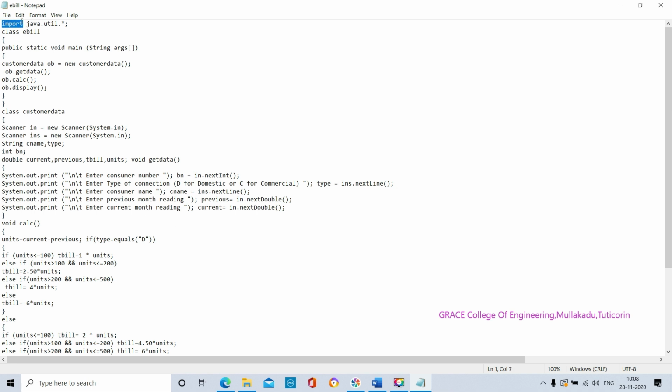Import means we are importing all the Java packages and classes into our application program. java.util is the package, and dot asterisk represents all the classes present inside the java.util package. These packages and classes are imported into our application program to develop the EBILL calculation. This is the class name, EBILL. This is the syntax for defining the class. We should save our Java application program with the class name.